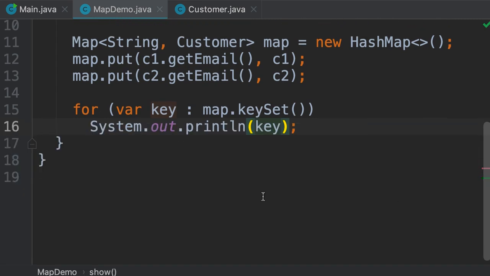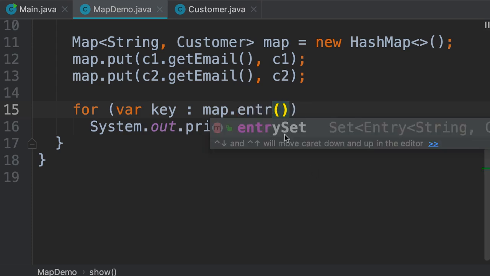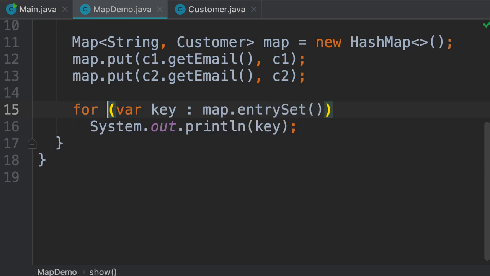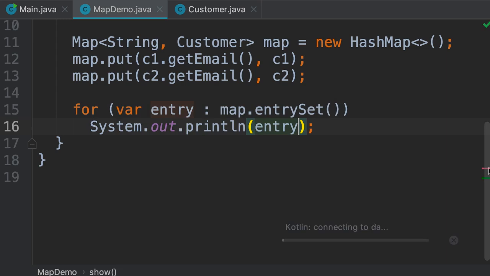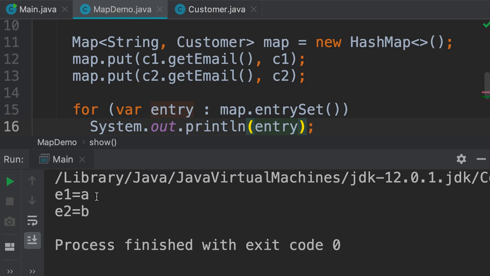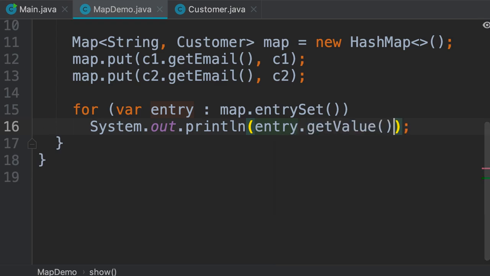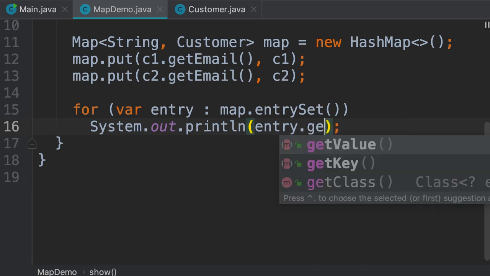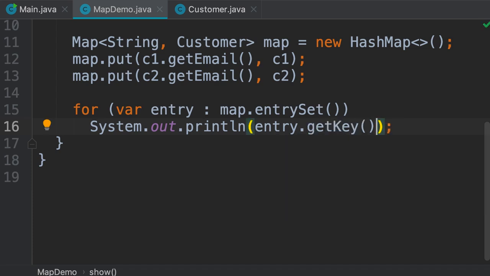We have a similar method called entrySet. Now look at the return type of this method. It returns a set of Entry of String and Customer. So it returns a set, and because sets are iterable, we can iterate over them using a for each loop. So in each iteration, we get an entry. This entry, if we print it, we see something like this, key equals value. Now we can also get the value by calling the getValue method or the key. So if you need to access both the key and the value in each iteration, you should iterate over the entry set.